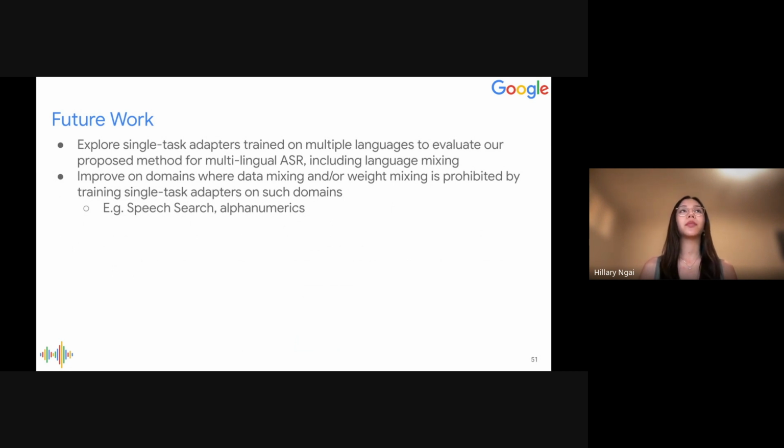We also plan to improve on domains where data mixing and or weight mixing is prohibited by training single task adapters on such domains. For example, for speech search, which is to search using voice commands, or improving alphanumeric test sets by training on alphanumeric data.